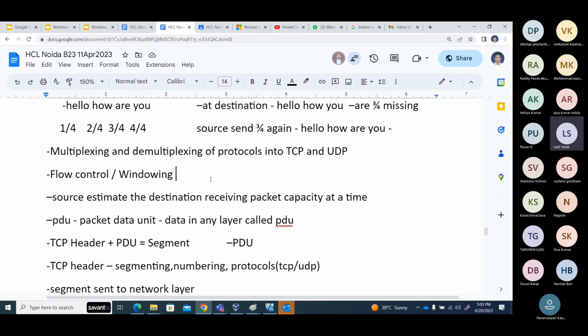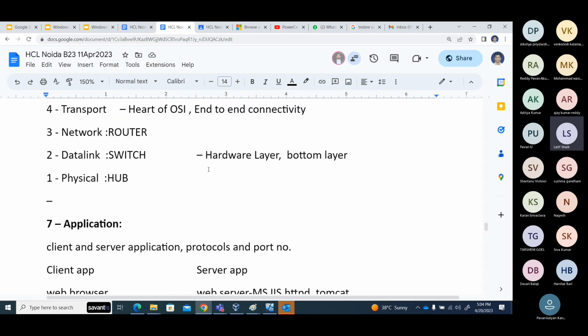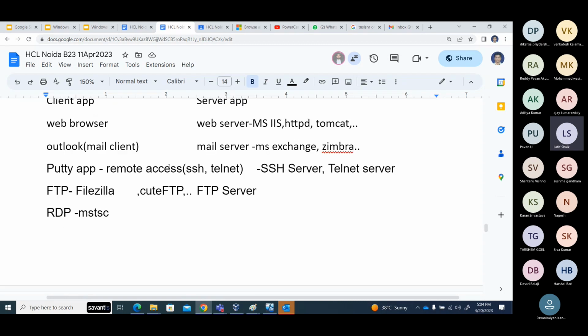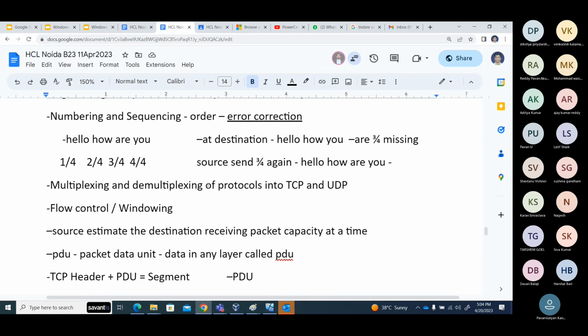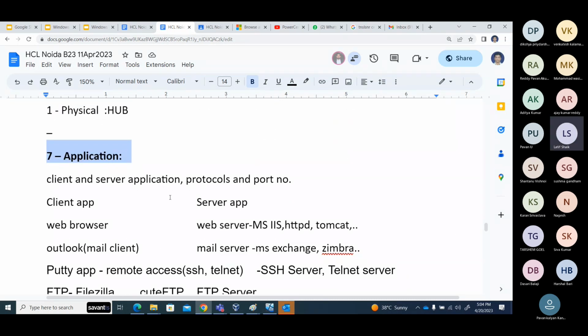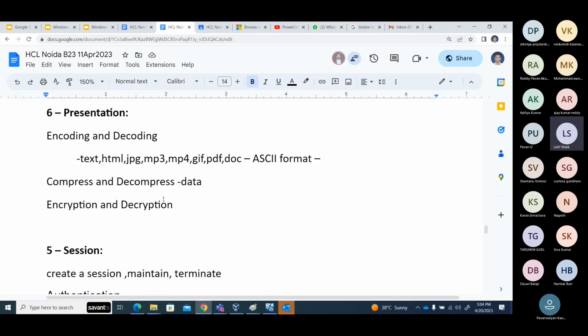So packet data unit, PDU, means in one single data line. Every layer has a representation of data. So layer-wise data, that data we call a PDU. Application layer data, we call it just data only. That is sent to the presentation layer. In the presentation layer, data is encoded, compressed, encrypted. Still that PDU we call data only.